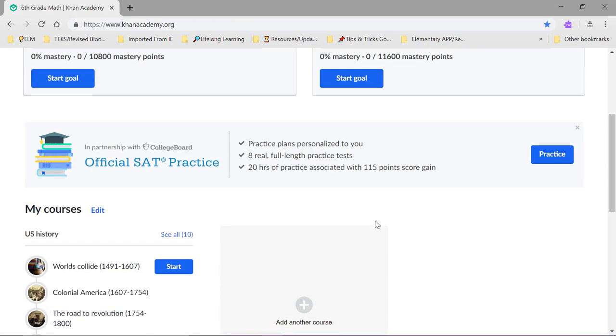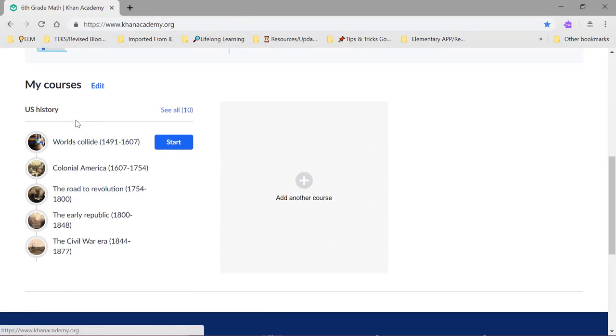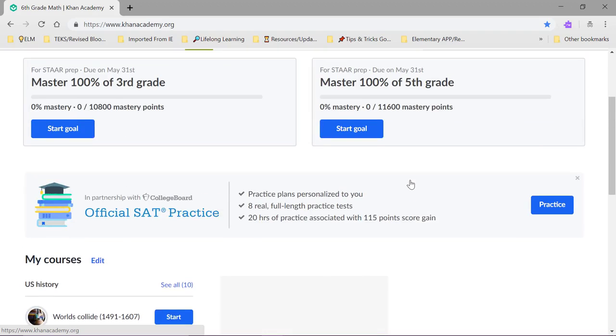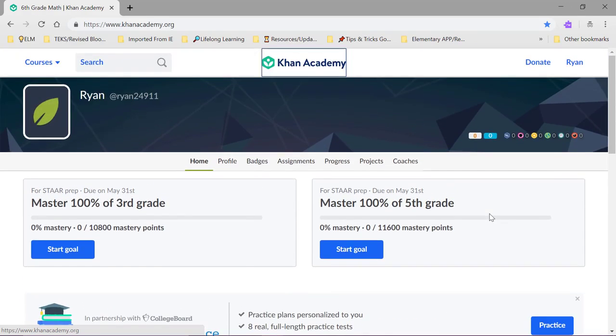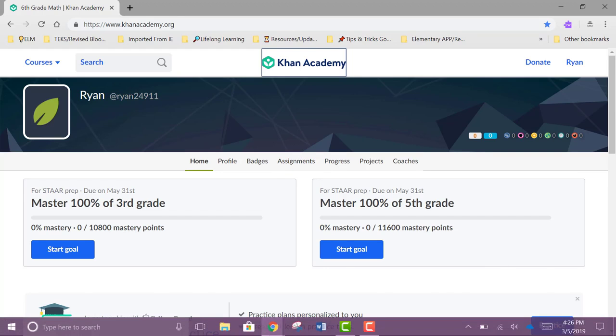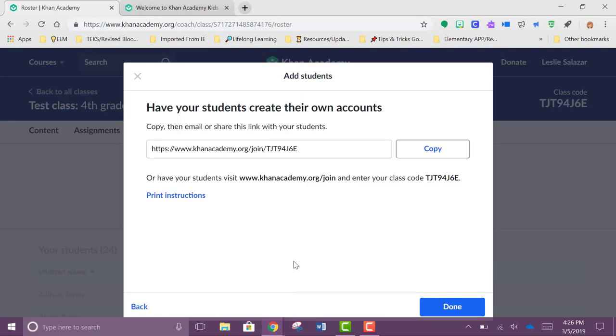Let's see. And down here it would show Ryan already has a U.S. history course. If they wanted to add something else, then they could pursue that as well. Here's his SAT practice courses, just like history. But like I said, any assignments that you assign to them for your class are going to show up under the assignment tab. So let me go back to the teacher side.